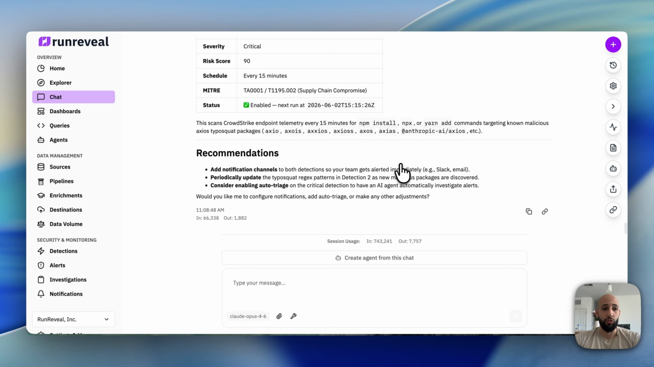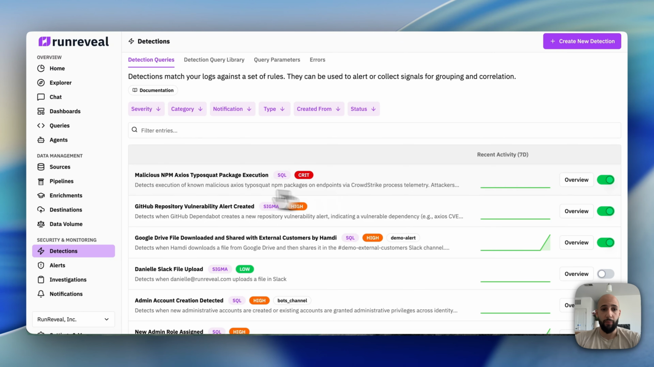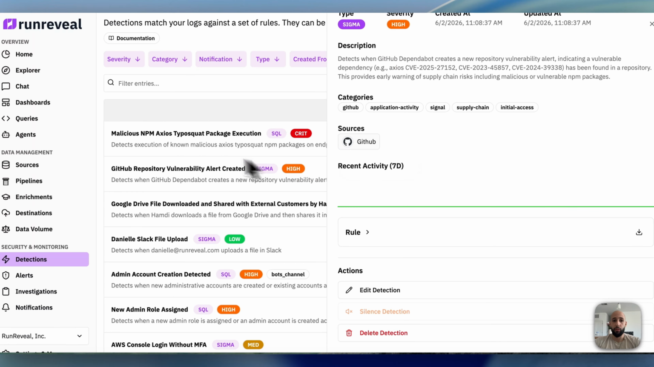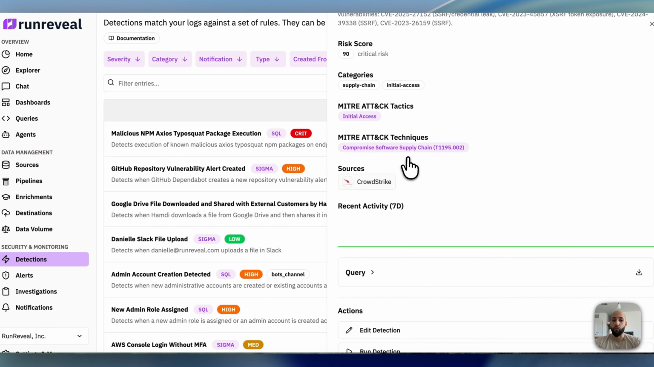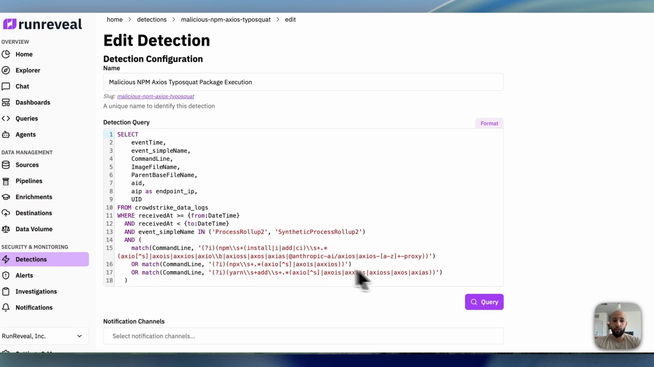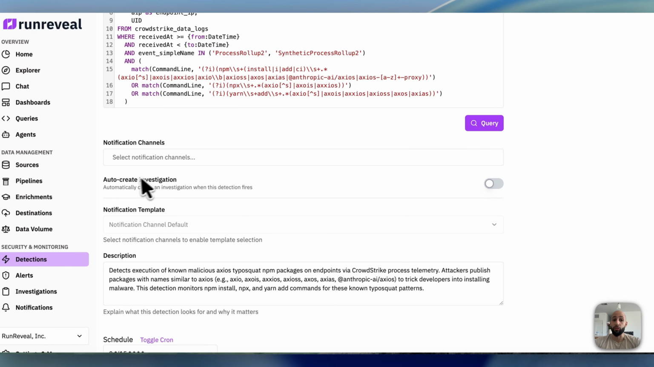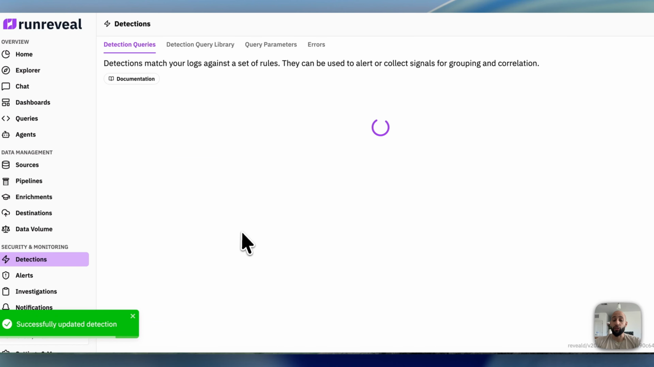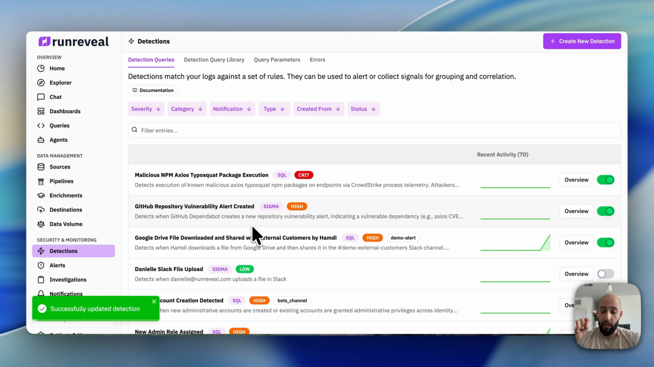Here we go. These are built. Let's go look at them. Let's go to detections. We've got one right here, the GitHub repository vulnerability for Sigma, and then the package execution for SQL. Again, you can go in here, you can edit this. I would recommend maybe turning on the AI triage, right? And then boom. Now, when that fires off, not only will you get alerted, you'll also have the AI triage automatically give you context of what happened, when it happened, the actor, and all, again, the context that's within the platform.